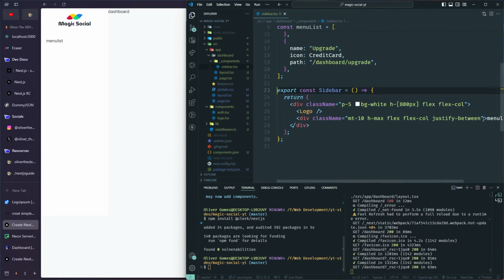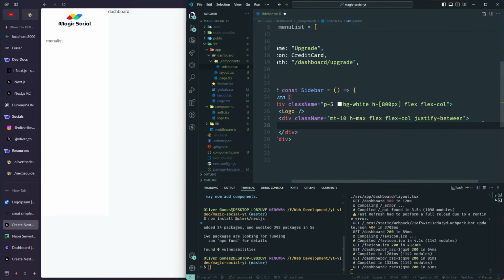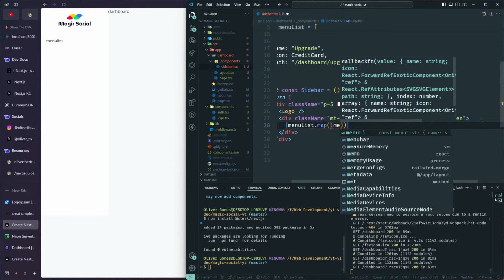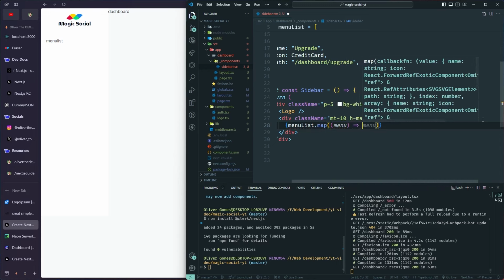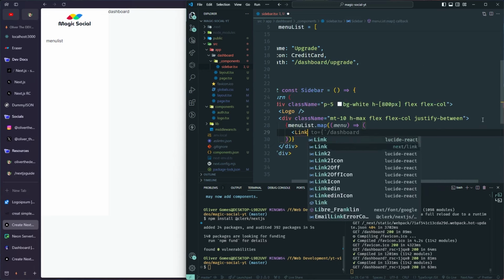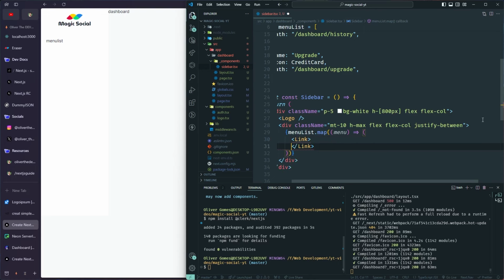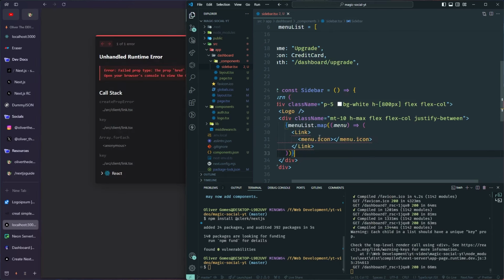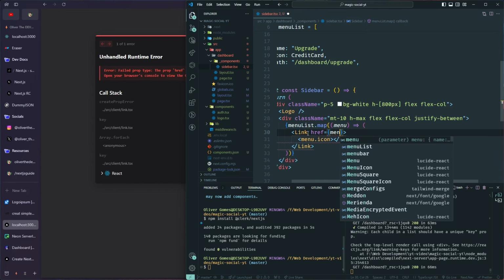So in our div that we created right after the logo, what we're going to do is create menuList.map(menu). We're mapping through that, and then we're going to use next Link. We're bringing that in, and here we're going to have menu.icon, which is a component by itself. This one right here. So we're going to bring that in, and it's showing us some errors. So href would be menu.path for now.